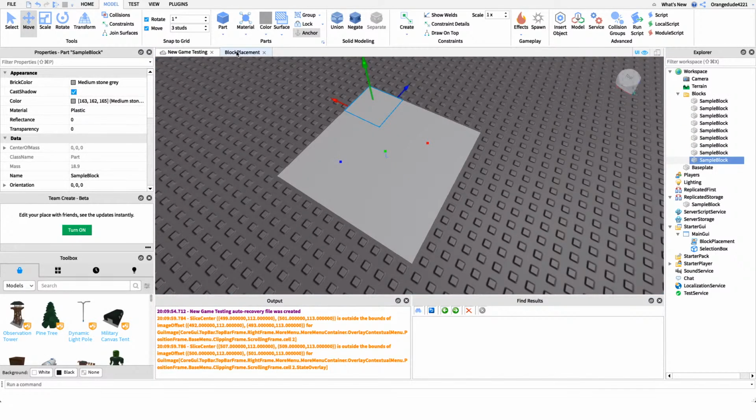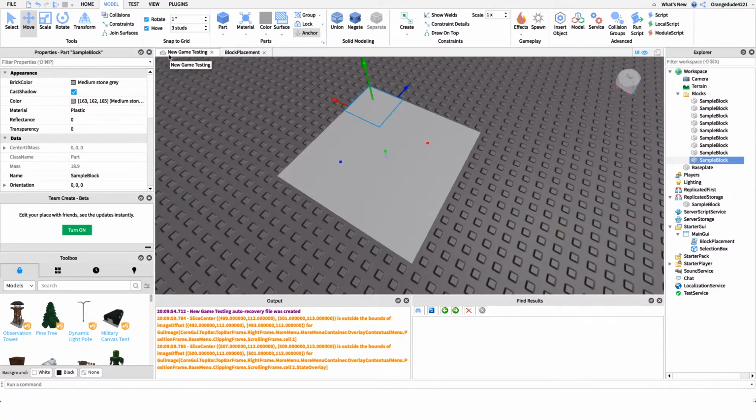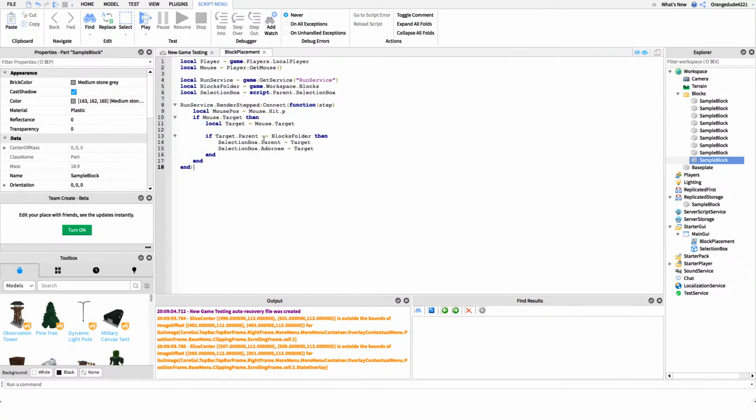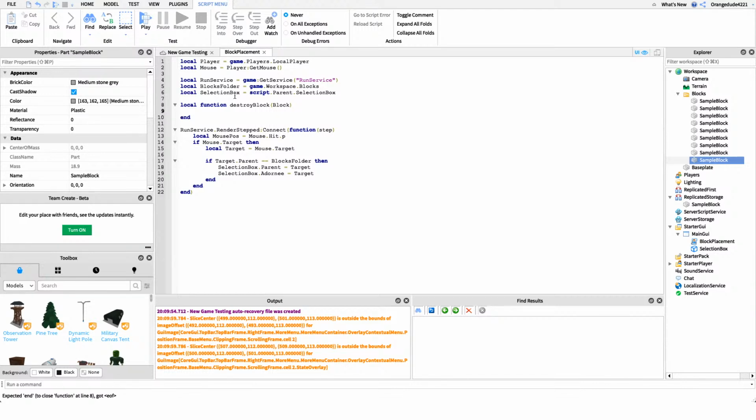So let's make something to break blocks. We'll create a function to do that. We'll say local function destroyBlock, and then we'll pass in the block. Do we only want to pass in the block? I guess that's all we really need to pass in. So when we destroy the block, we're just going to say block:Destroy. Yeah, I guess that works.